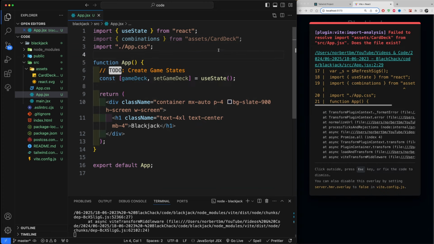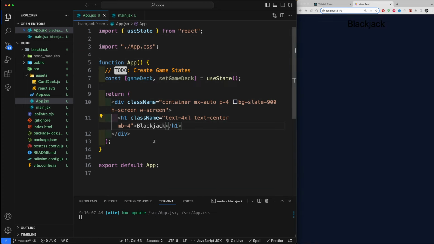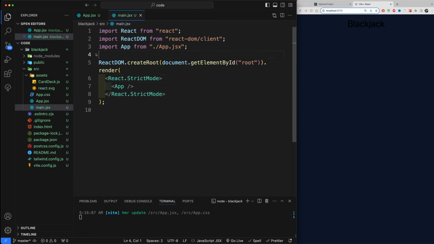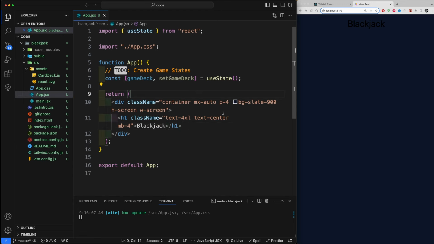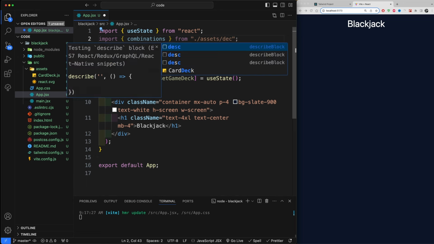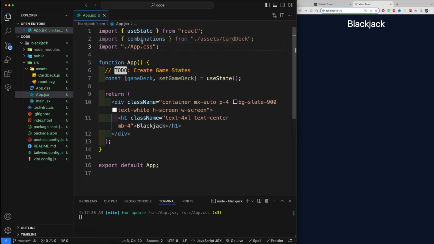Okay, so we should already see this. Oh yeah, and by the way, I forgot to delete the index CSS for our main here, so please delete it and then go back and add a text color to your slate. After the slate here, text of white. Okay, so we have this one back. Now for our combinations, let's bring them in. So import combinations, and we're going to import this from our assets. So dot and slash assets, and then slash deck, card deck, that is. Okay, so we have our combinations brought in.